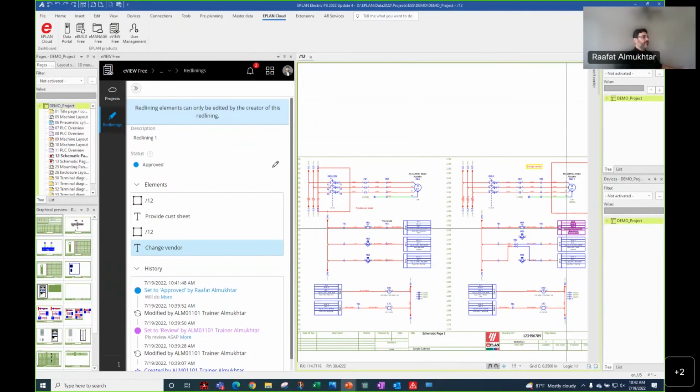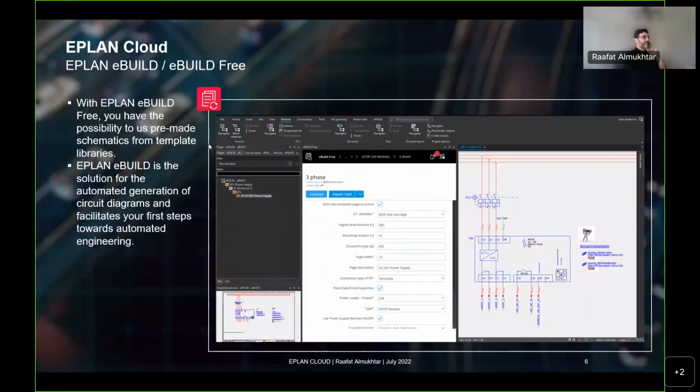Next, we have eBuild. So eBuild is a tool that automates generating projects. There are two versions. There is the eBuild free and eBuild. So the scope of those is similar but different at the same time. So with eBuild free, there are preset libraries that ePlan provides in the cloud, and then you can approach them and utilize them in your project. I think I didn't share. Right here. So eBuild and eBuild free.